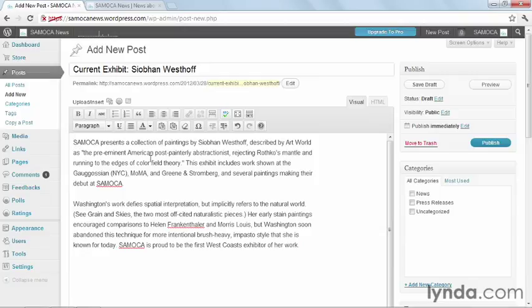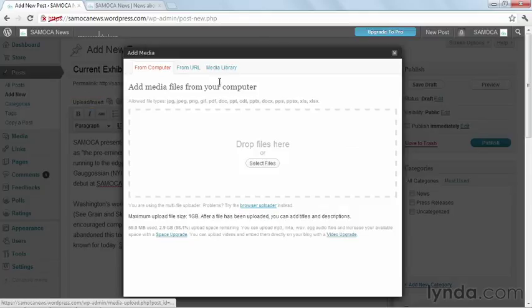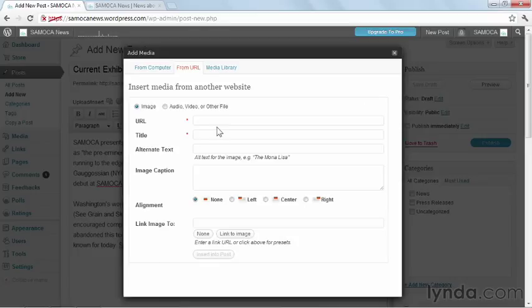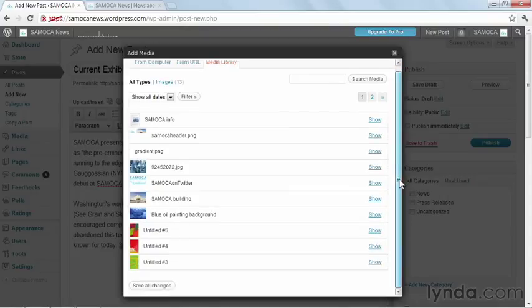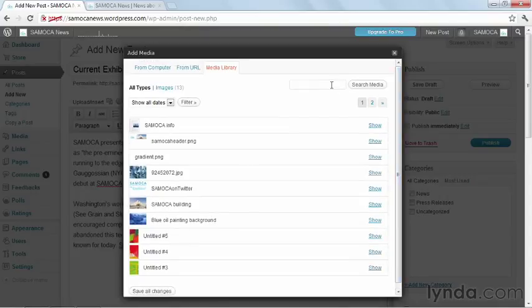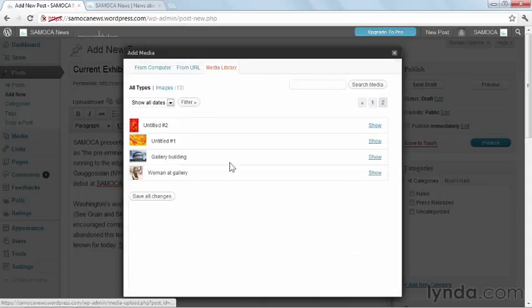So I'm going to place the cursor where I want the image to appear. I'll click on the Add Media button. And then instead of going to From Computer and uploading the image, or even finding the image inside my system and then getting the URL, I'm going to go to the Media library. From here, I can find all the images that I've uploaded to the system, and if I have a lot of them, I can even do a search to find them. So here, I'm going to navigate through until I find the image I want.